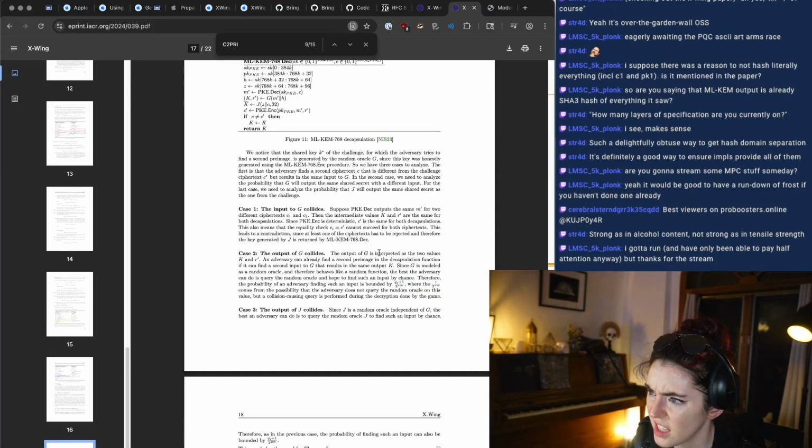I forget what that is. I think it's the one we do every time anyways, right? Over 2 to the 256, where the 1 over 2 to the 256 comes from the possibility that the adversary does not query the random oracle on this value, but a collision-causing query is performed during the decryption done by the game.